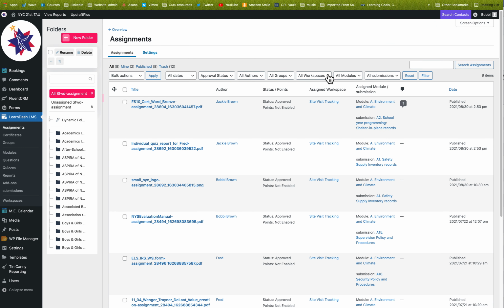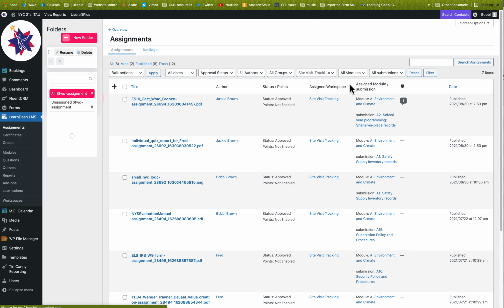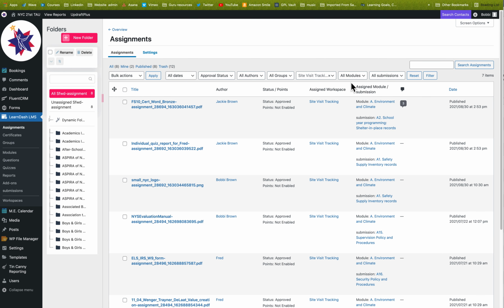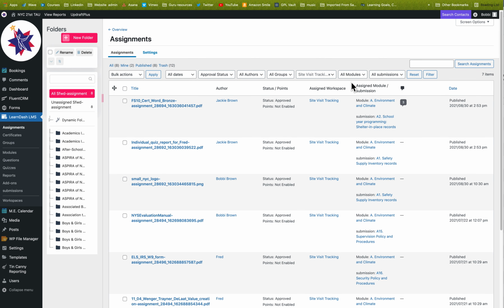We can also look by the different workspaces. We know that we have 4 different workspaces: your new grantee workspace, returning grantee workspace, and site visit tracking workspace. Let's say that we want to look at anything that was submitted underneath the site visit tracking workspace. Click here, hit filter. And now we're looking at just those documents that were submitted in that way.